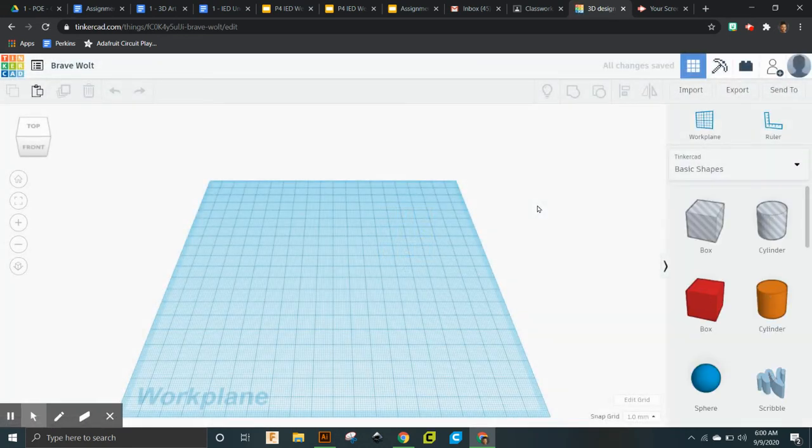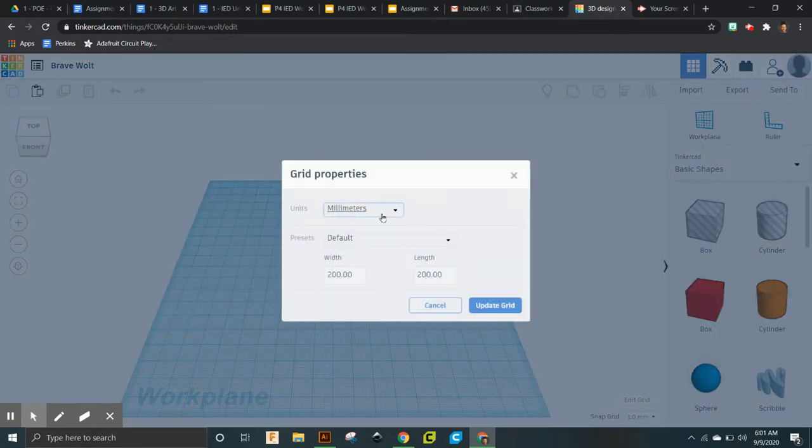So in TinkerCAD, you work by dragging and dropping and combining shapes or forms into a work plane. So this work plane is where you are going to be building and designing. You can edit information about the work plane down here. So you can edit the grid size, change the units.